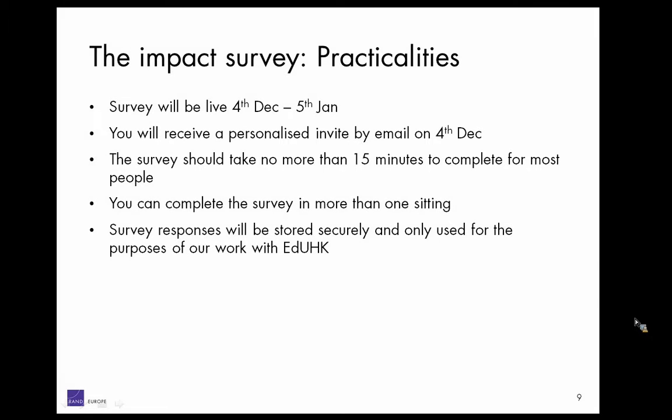So for example, if you need to check some details and return to the survey later, you'll be able to do that. Survey responses will be stored securely and will only be used for the purposes of our work with EduHK. All responses will be treated with confidentiality and will not be shared outside of the study team and colleagues at EduHK. The survey can be accessed on a phone or tablet, but we recommend that it's easiest to complete on a computer.